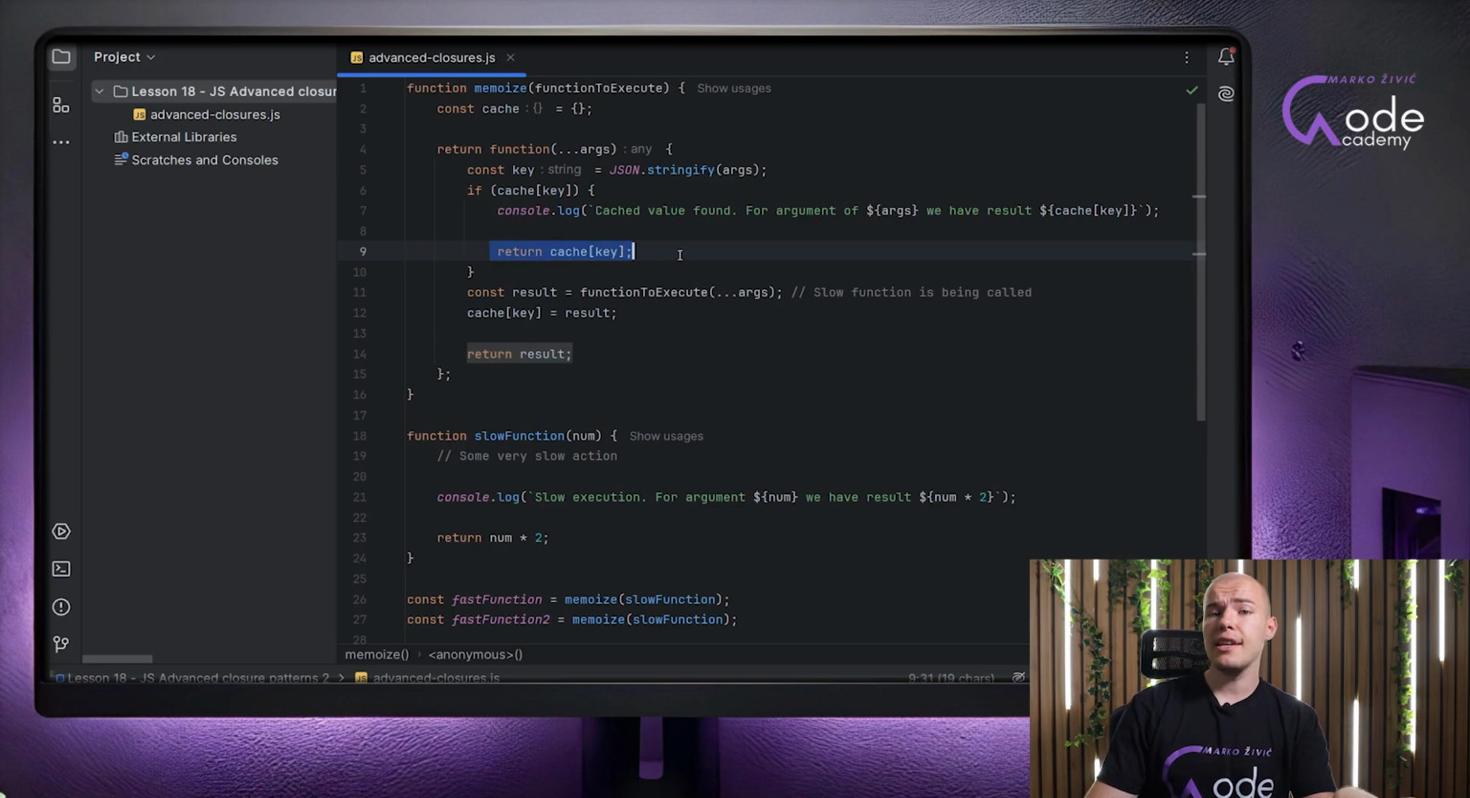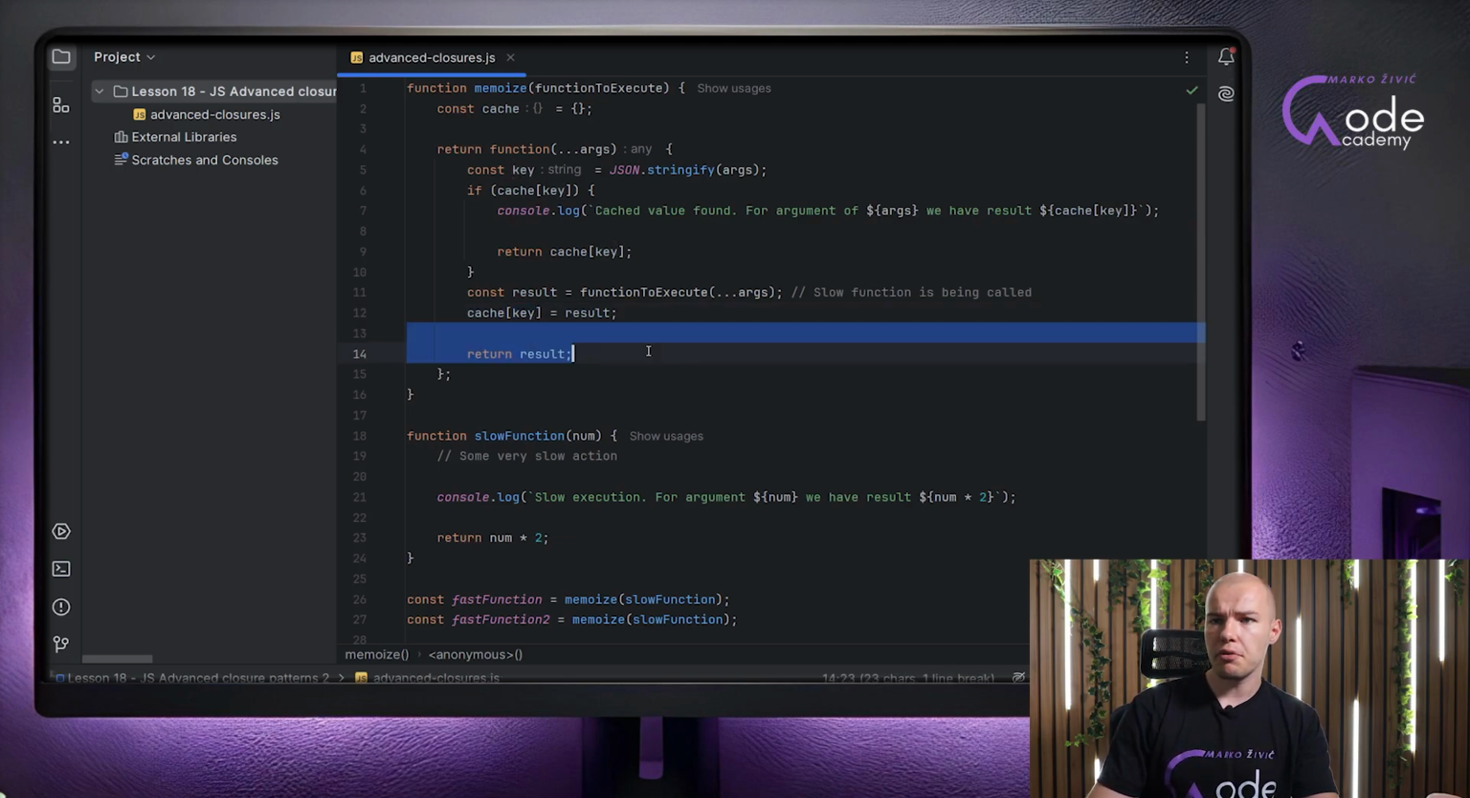On the other hand, if we did not find any results with the key we provided, we will then execute the slow function, which is going to calculate the result for us, store it in this variable, and then we just push the value of this result into our dictionary, where the key is going to be the set of arguments we passed to this memoization function. Basically, after that, we just return the result.